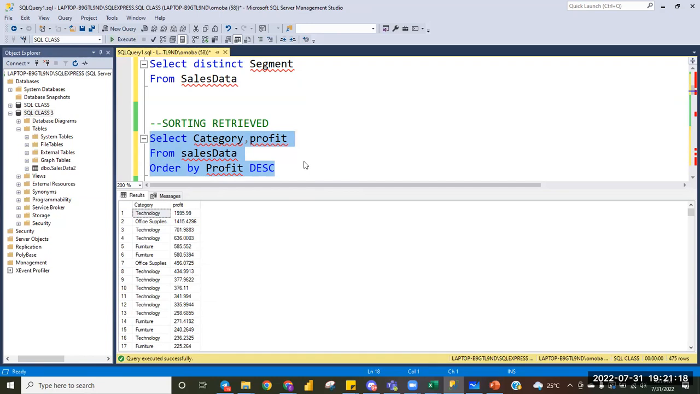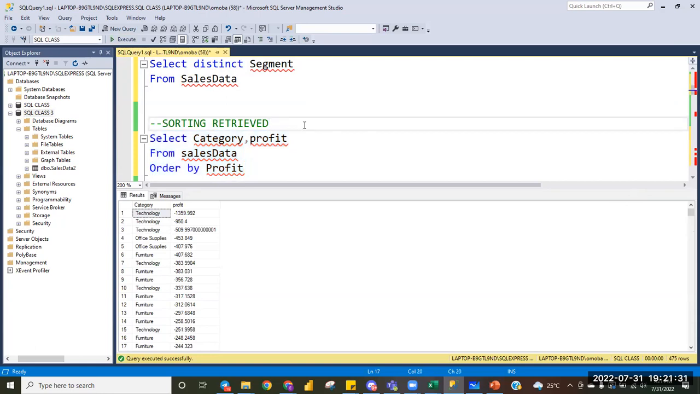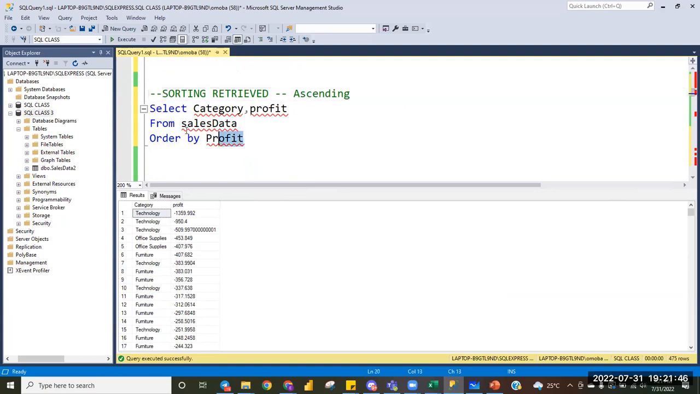So let me remove this one. This is saying ascending. You can comment in your SQL Server platform. For you to comment, you just put a double dash and say this one is ascending. So I'm noting this for people who are going ascending. Ascending means from the lowest to the highest. So when we run this, it gives us from the lowest to the highest.